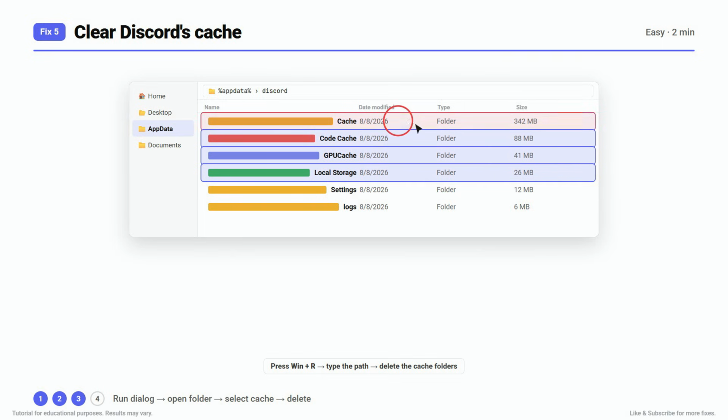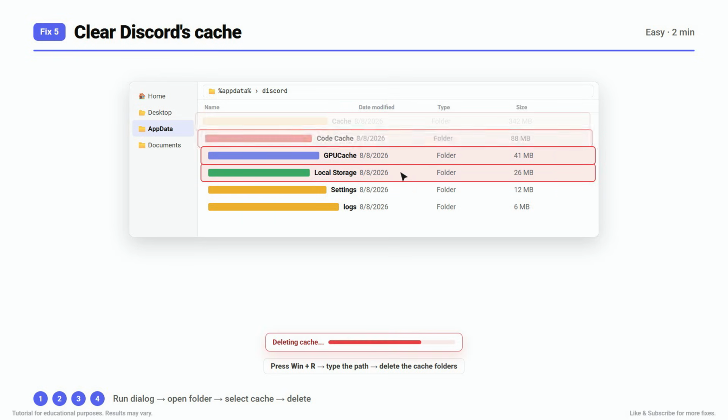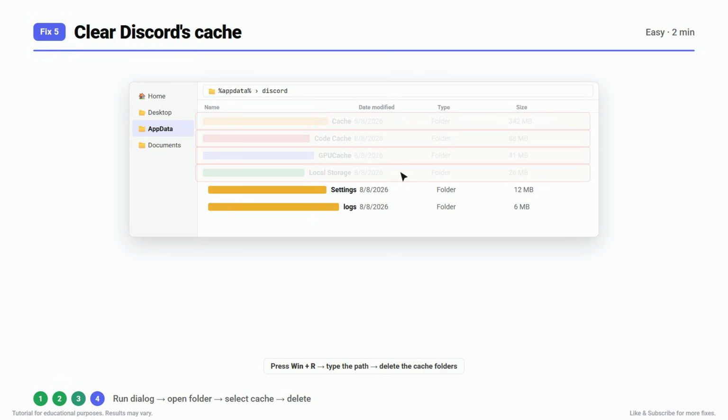Press Windows and R to open the run box, type %appdata%\discord, and press Enter. In the Discord folder, delete the cache, code cache, GPU cache, and local storage folders. Then relaunch Discord.